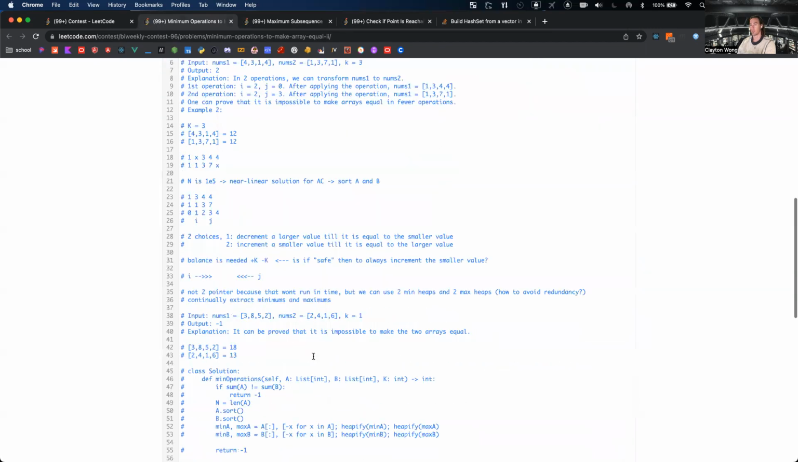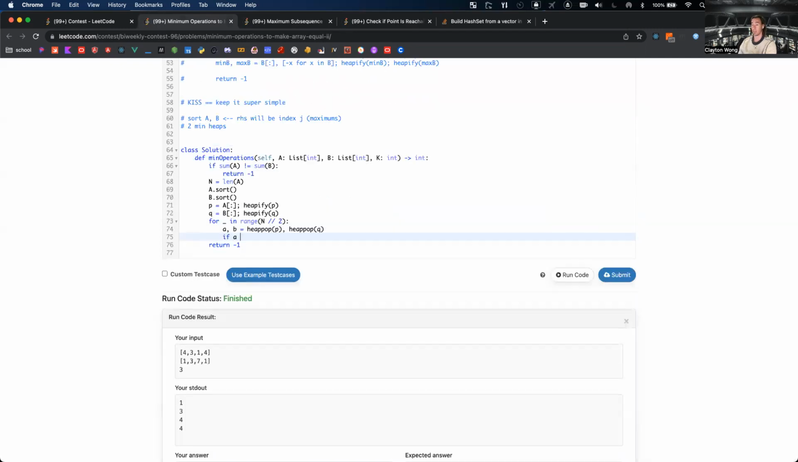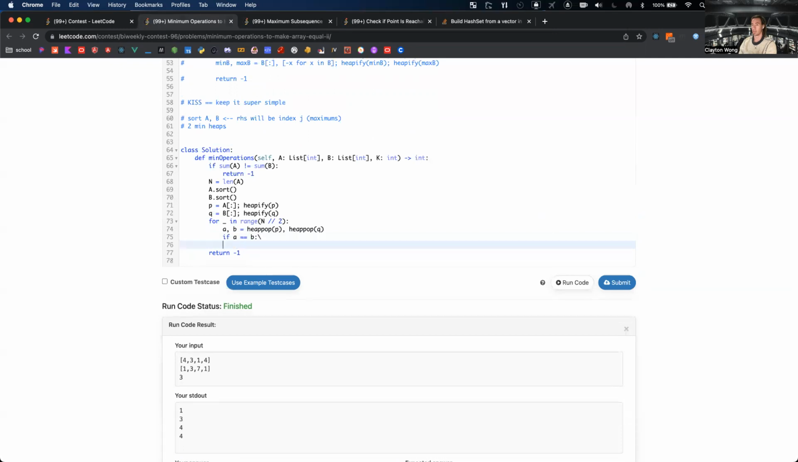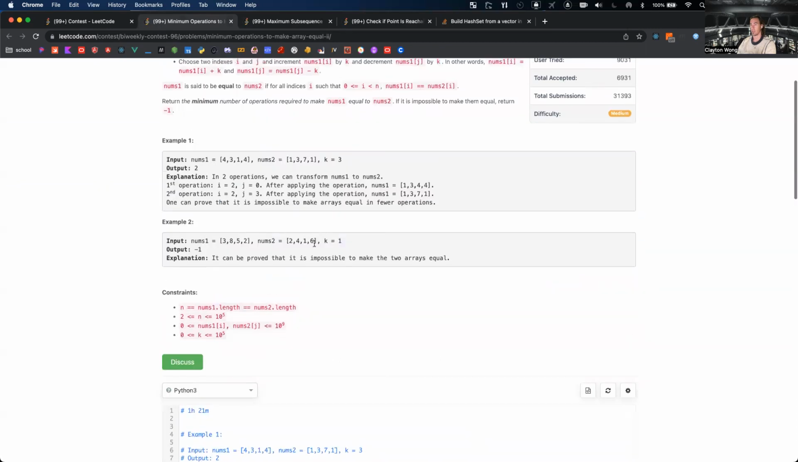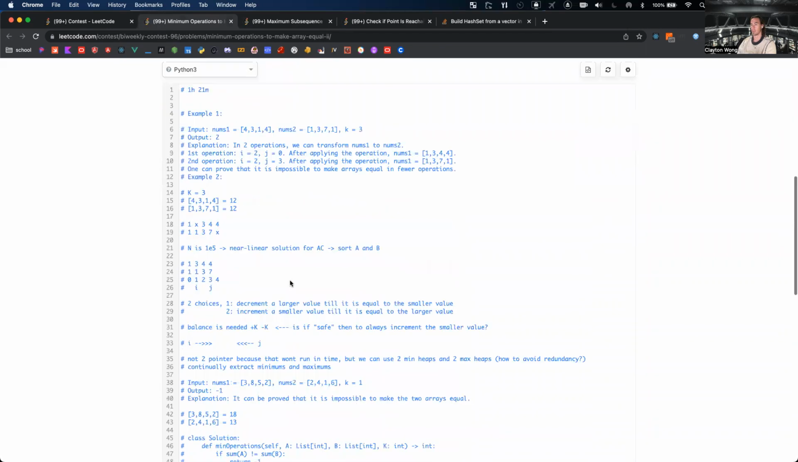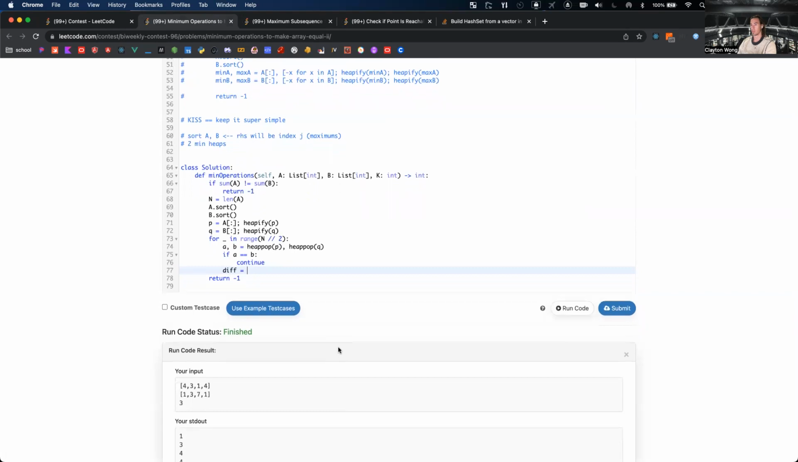Okay, which one's smaller? Well, if they're equal, then we're good, right? Otherwise, if they're not equal, then we'll bump up the smaller one to meet the larger one. Diff equals the absolute difference between A and B.